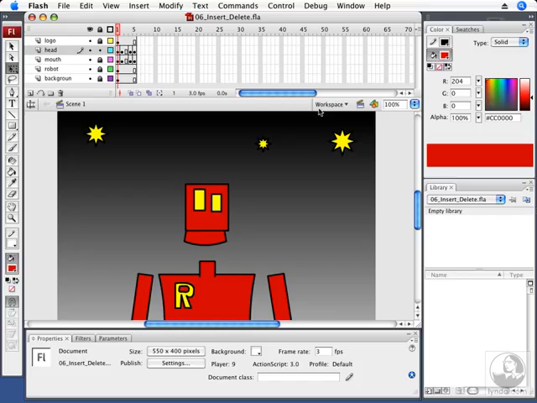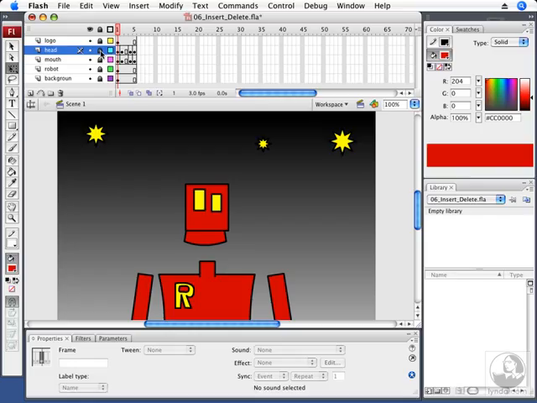Let's first lock the head layer by clicking the dot underneath the lock icon on the head layer. Then we'll create a new layer above the head layer by clicking the Insert Layer button at the bottom left of the timeline. Double-click the name of the new layer and change its name to Words.